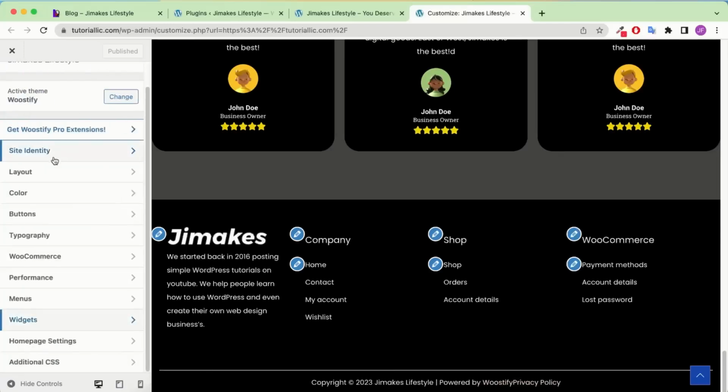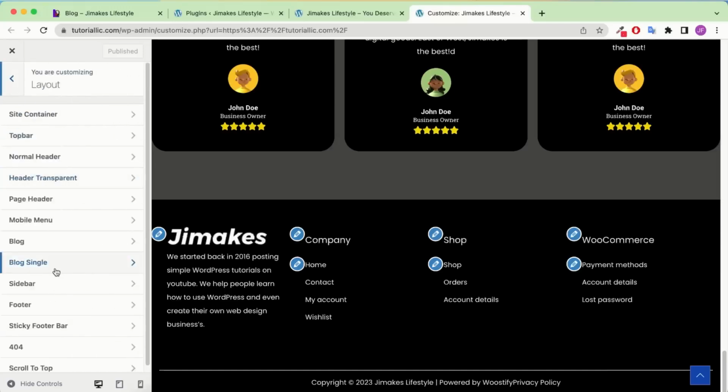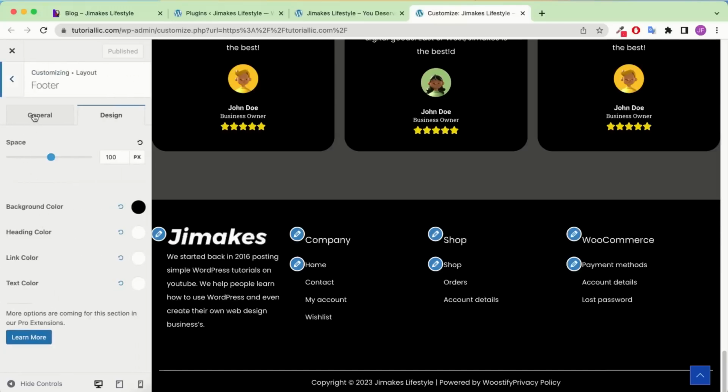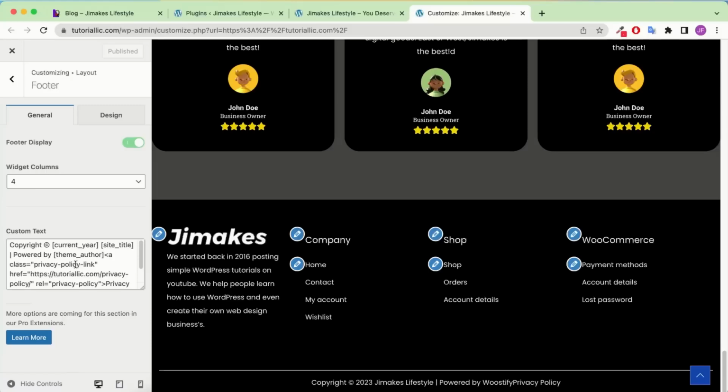So let's go back to Layout again, and go back to Footer. And if you go to General, we can change this name into something like your name. In my case, I typed here made with love by Jim Fahad Digital. So you can type your name or your company name or anything else. If you'd like to add it, you can add it. So let's save these changes.